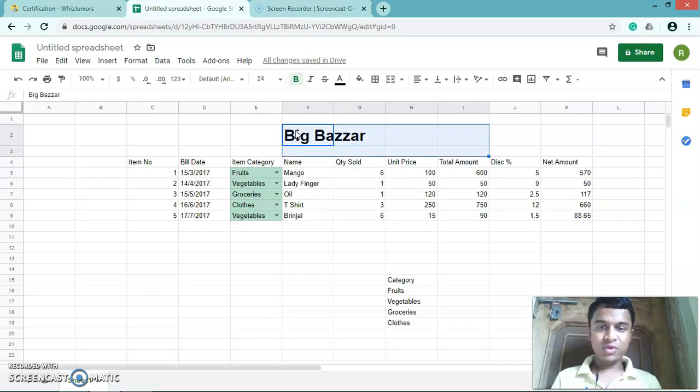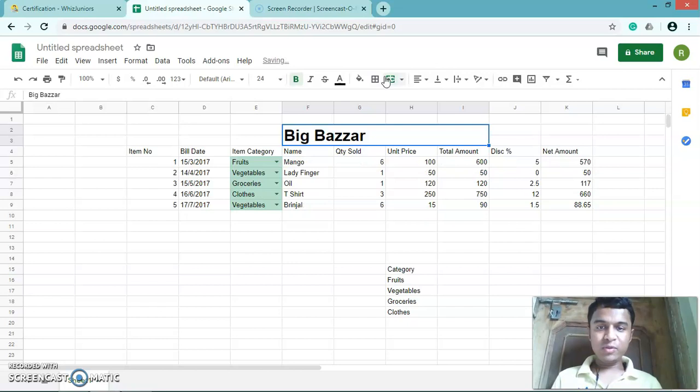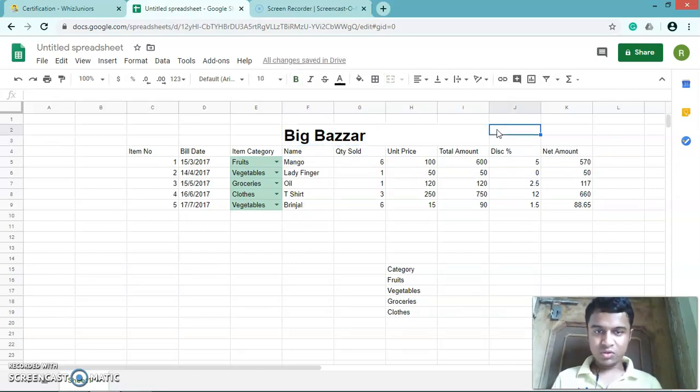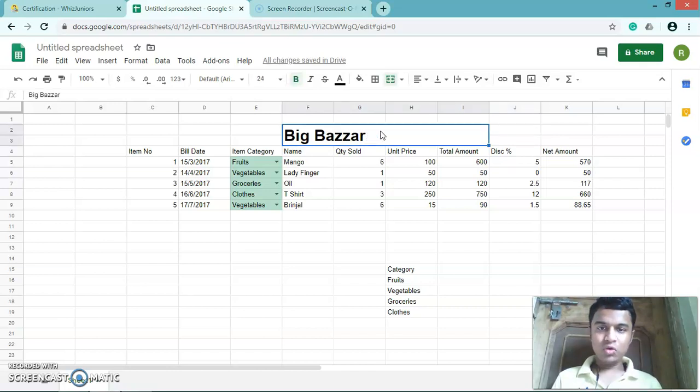First I will merge this much. For merging I just need to click on this and it will get merged. You can see that now there is no such one cell. This whole has converted into one cell. Now suppose I need to bring it to the center, so I will click it over here and it has come to the center.